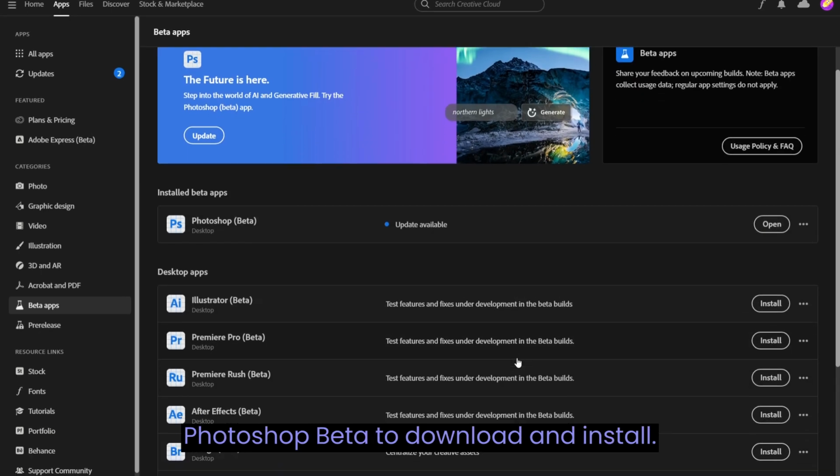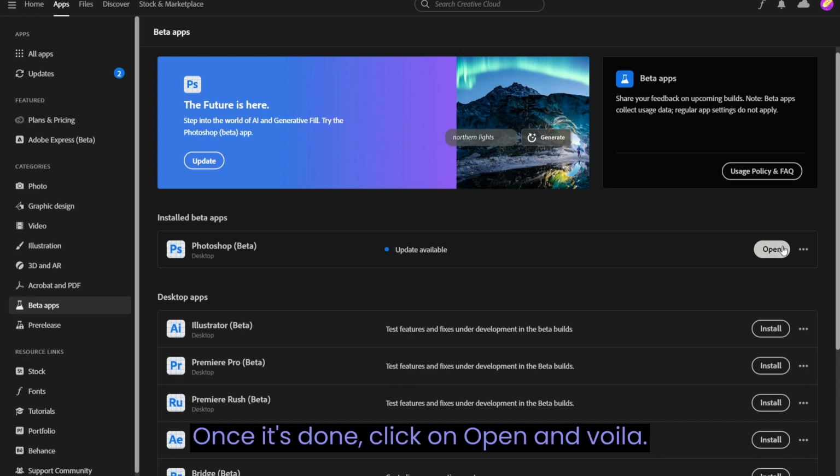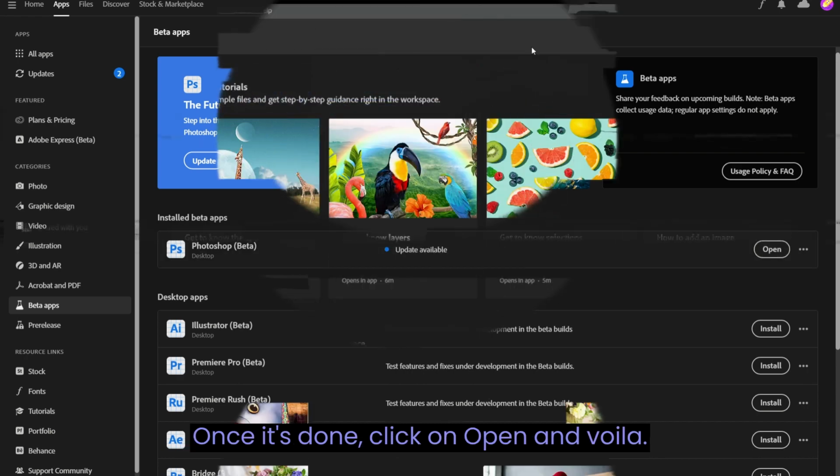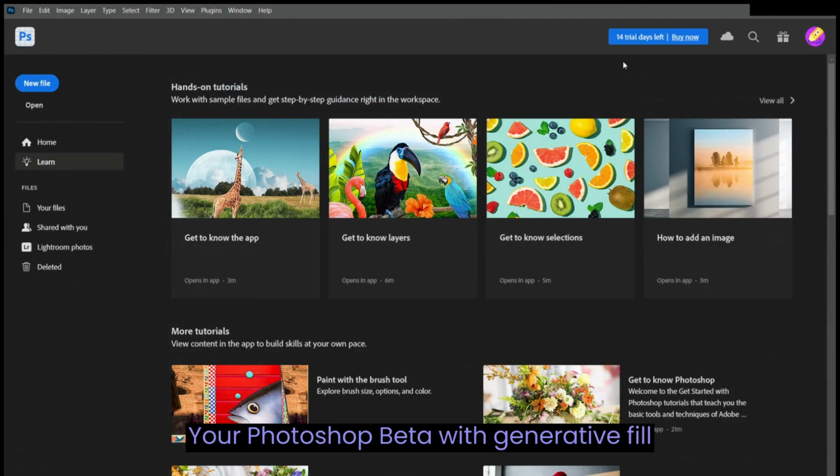Wait for Photoshop Beta to download and install. Once it's done, click on Open, and voila! Your Photoshop Beta with Generative Fill is now ready to use. You'll have a fantastic 14-day free trial period to explore this awesome feature to the fullest. After the 14 days are up, don't worry. You can repeat the process I've shown you to create a new account and keep using Generative Fill unlimited times.